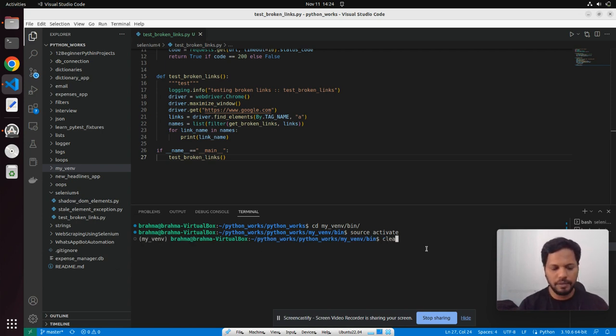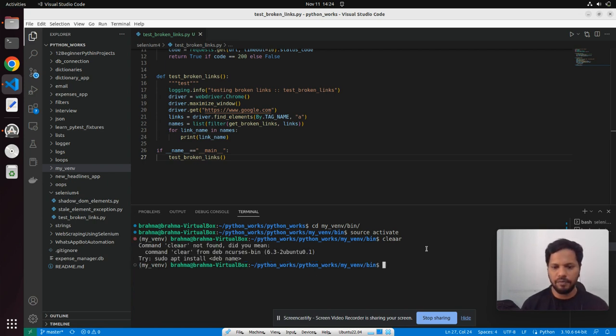Just clear it. From now onwards, if you start installing any software, it will be installed only in the virtual environment, and you can share it with your team.